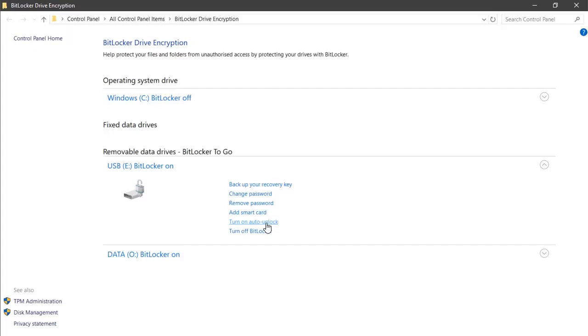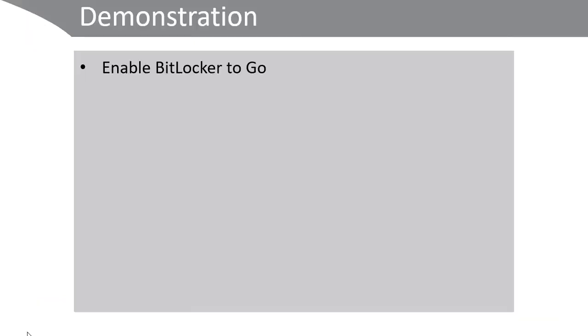So that's why I enable BitLocker. But I want the convenience whenever I insert a device for it to auto unlock, so I don't get prompted for the password repeatedly. So that's quite handy. In the demonstration, you saw how to enable BitLocker To Go.